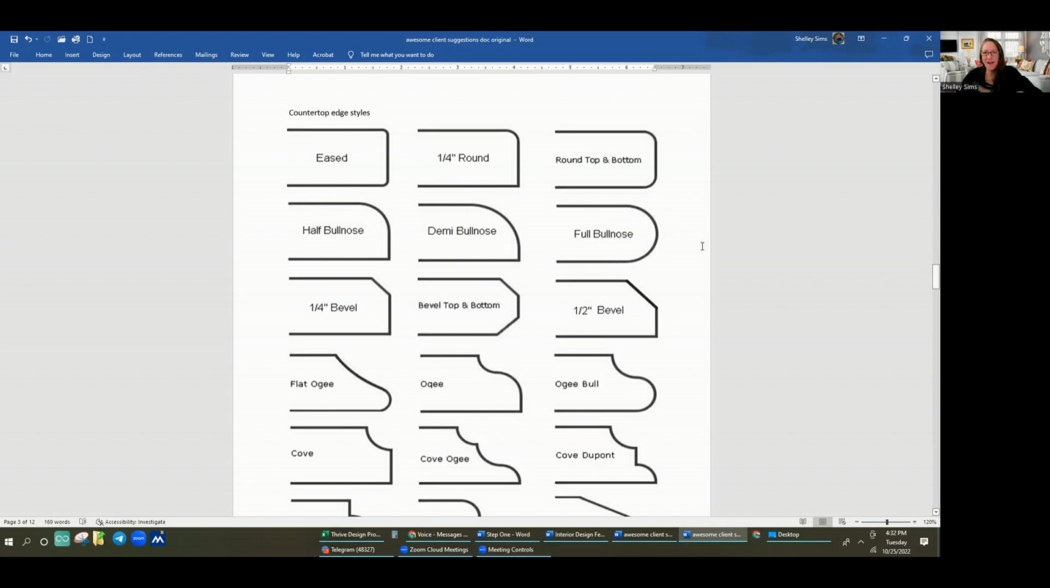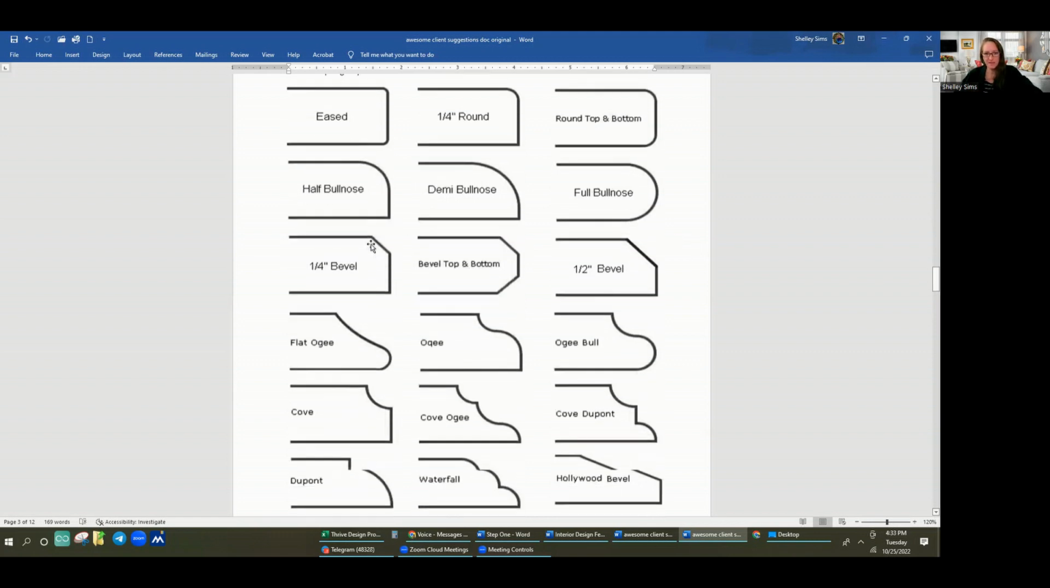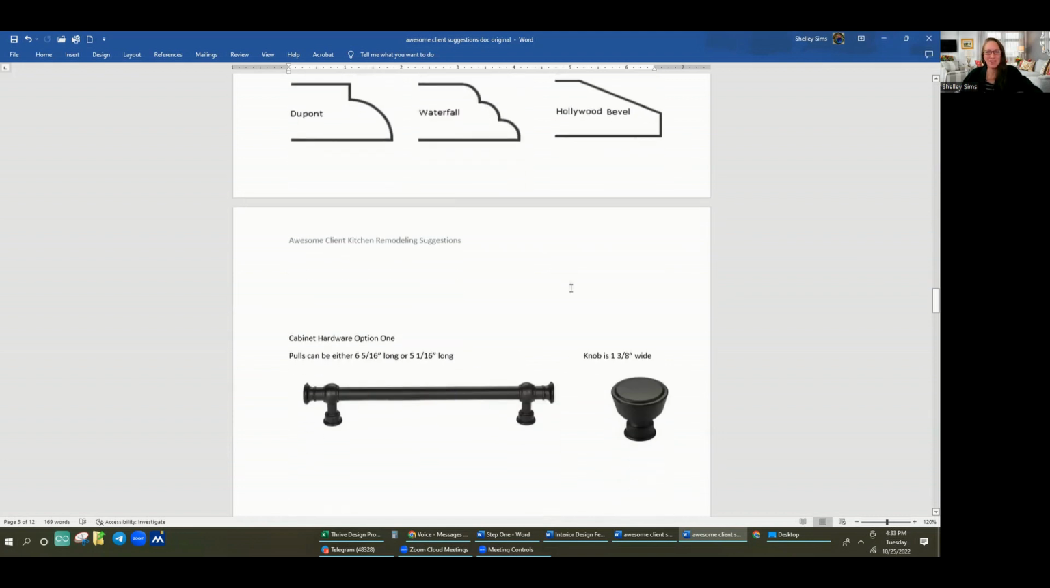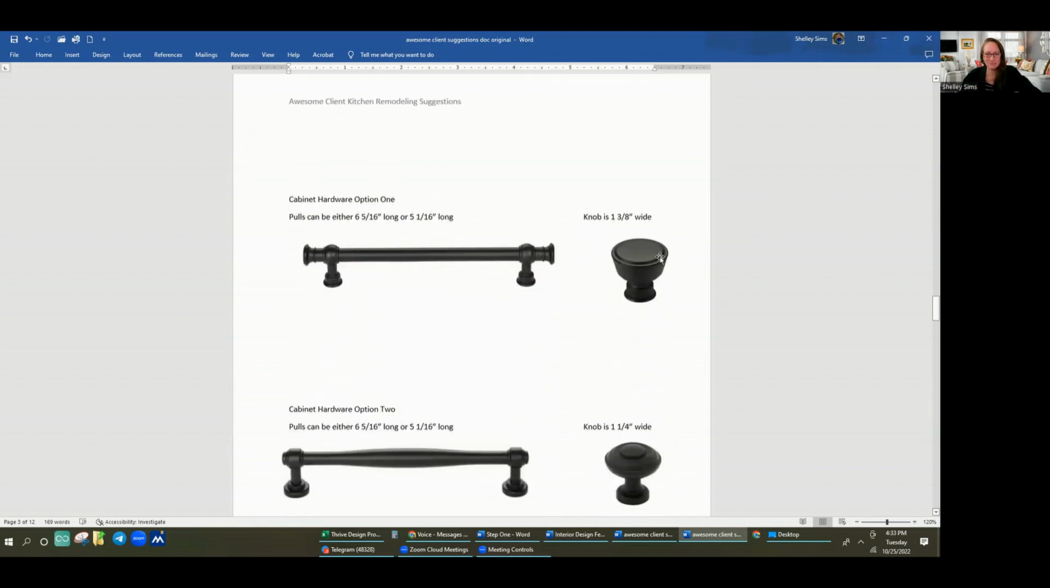Some clients actually like certain ways, and they will tell you exactly what they like. Oh, I like this half bullnose. So if they don't care, then I will make a suggestion. If they do care, the client always wins. You always have the chance to veto my suggestions.